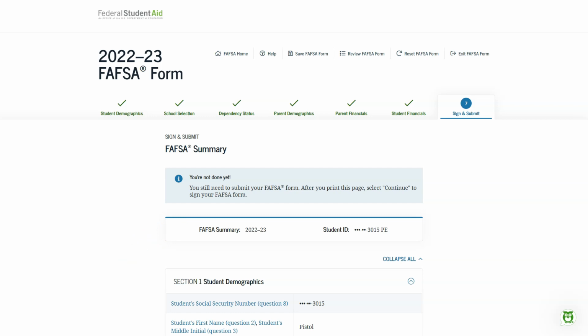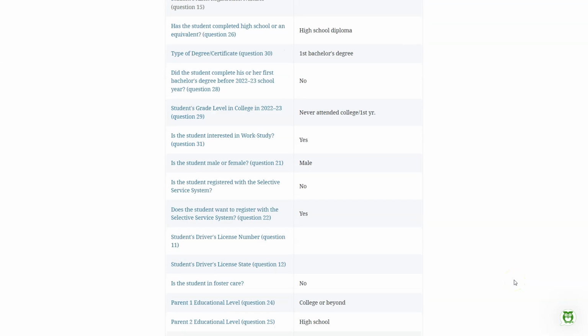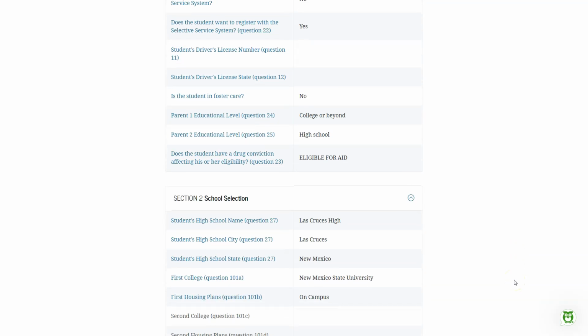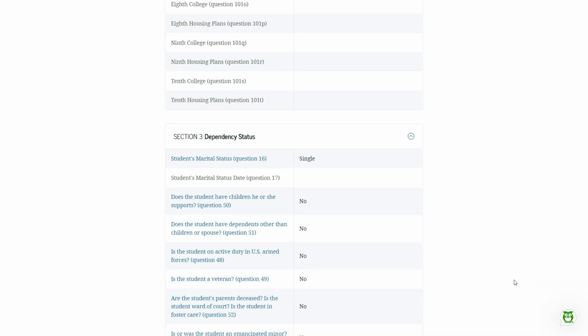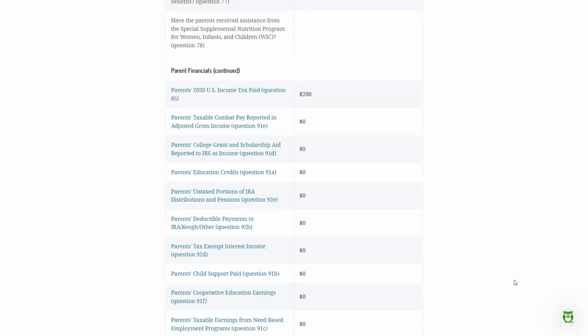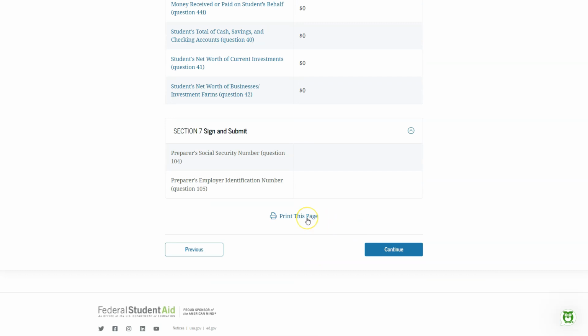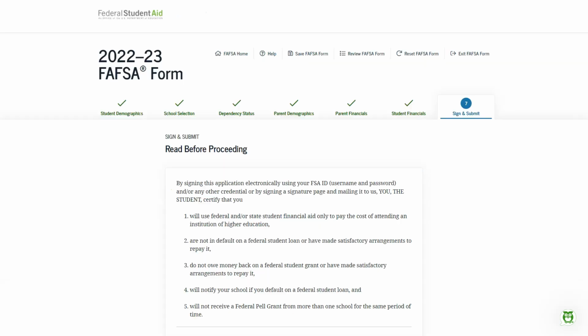summary page. The FAFSA summary page gives you a chance to review your application and all the information you entered before you sign and submit. So you go ahead and scroll down through each of the sections, review all of the information that you entered, make sure you didn't make any mistakes, make sure you entered everything how you wanted to. Once you've scrolled through everything and reviewed each of the sections, you do have the option to print this page, or you can continue on to section 7 where you will sign and submit your application.